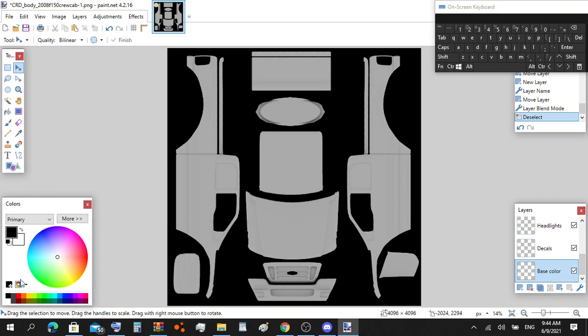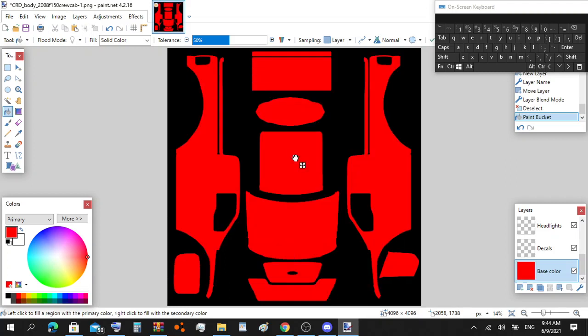All right, now we can color the truck in base color. So let's say we want to make it red. We're going to make this red for this video. We're going to go red, fill tool or the paint bucket tool, and you can just press that on this. Good. And now it will make the entire truck red for us, which is brilliant. So now we have our color. You can change this to whatever color you like.